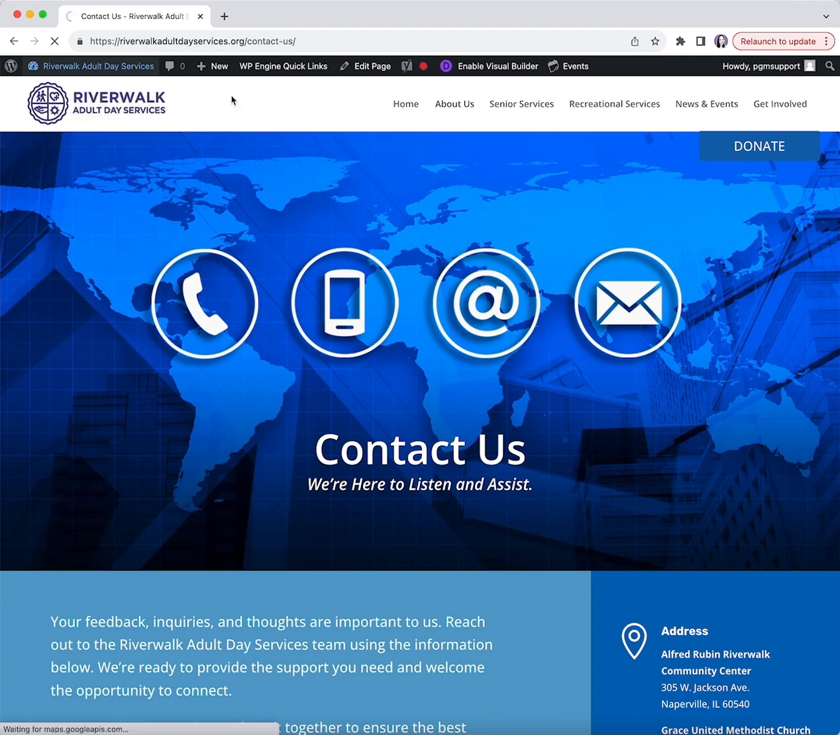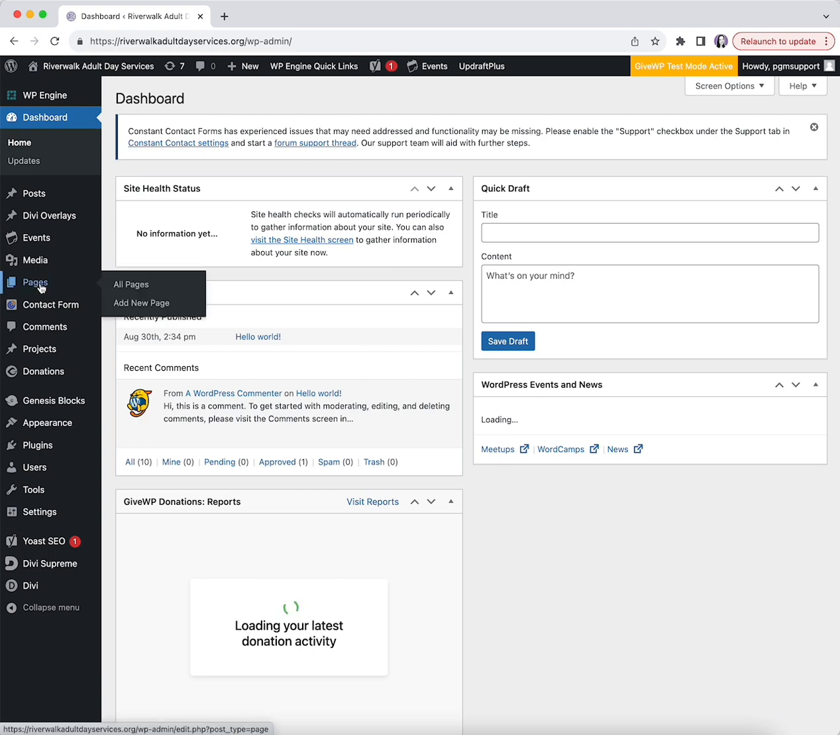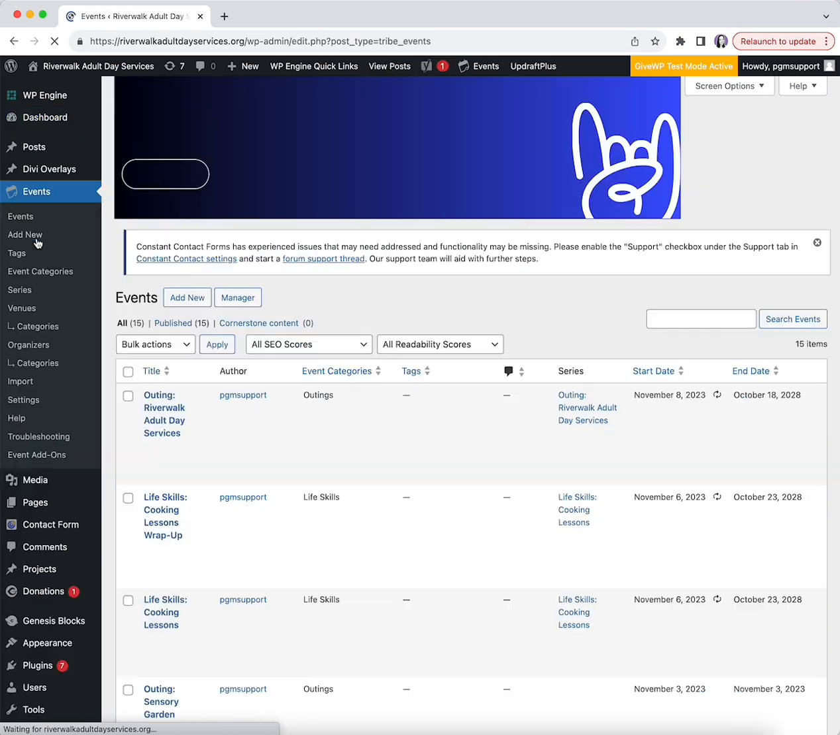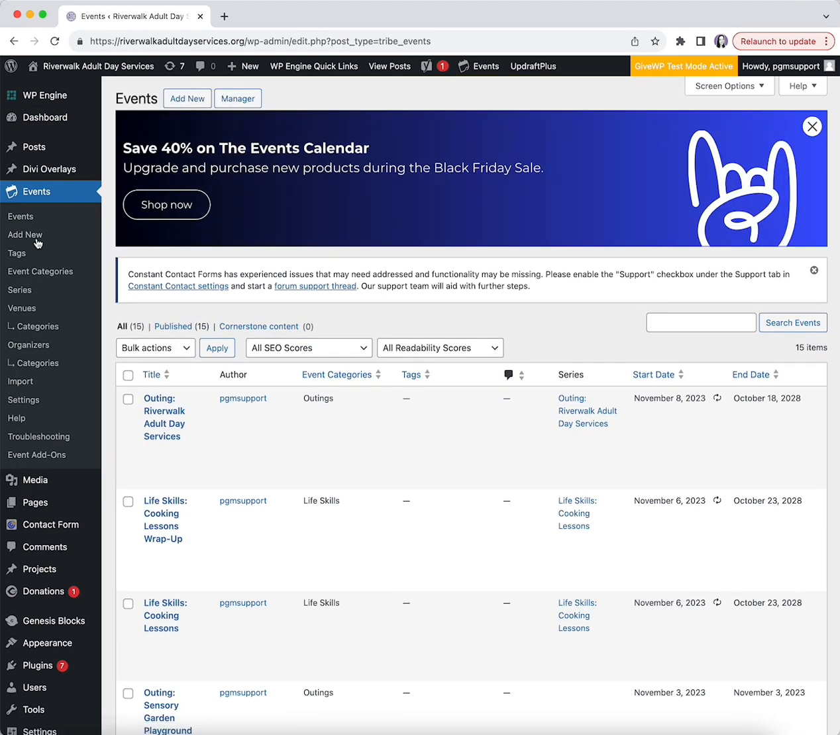So now that we've talked about pages a little bit and gone through the different design elements, let's take a look at the last two things that I want to show you all. The first one is this events area right here. This events section is where all of the calendar events live on your website. So if you want to edit these, this is where you'll go.